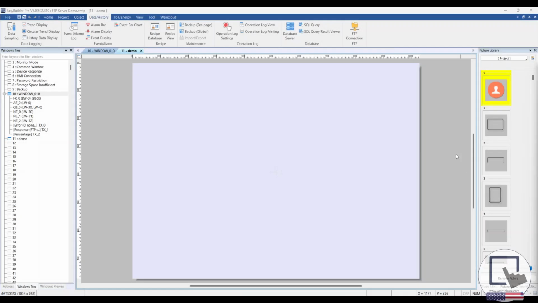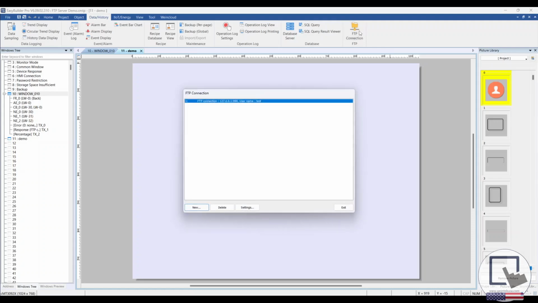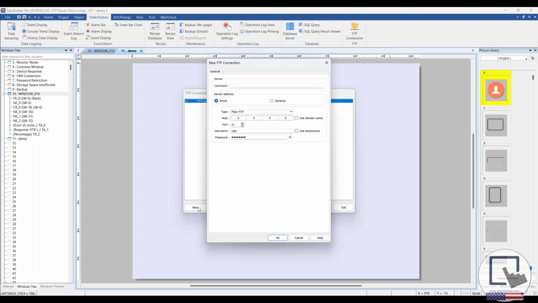Let's add our newly created FileZilla server to our project. Within EasyBuilder Pro, head to the Data/History tab and select FTP Connection. Click New on the following window. In the Type drop-down list, select Implicit FTP over TLS and the server's address in the host field, 127.0.0.1, the loopback address for our local system. Then, keep the port number 990 and add the username and password that we previously created for our FTP server.